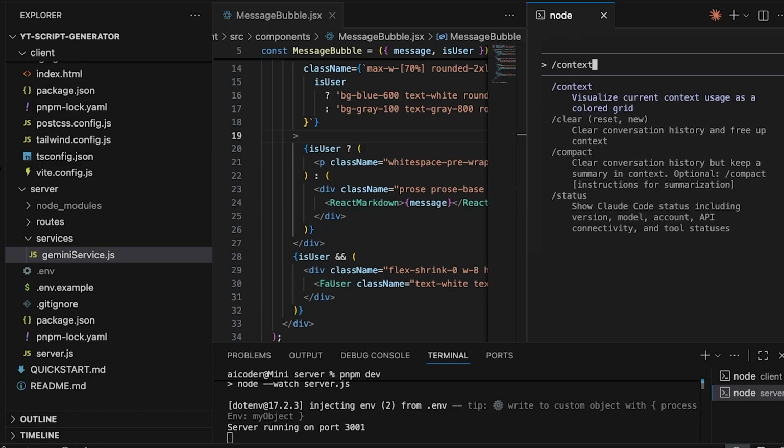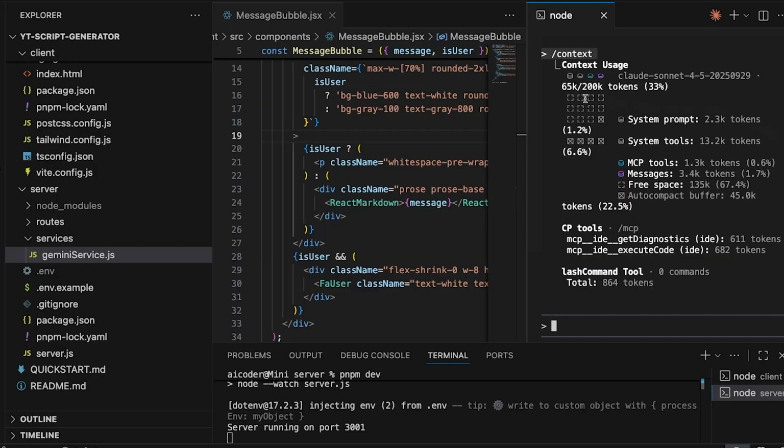This will summarize the context, reducing our usage and freeing up more space. Now, if we try the /context command after compacting, we're now using 65,000 out of 200,000 tokens, with 135,000 free. It's always a good idea to compact regularly to save on usage costs.